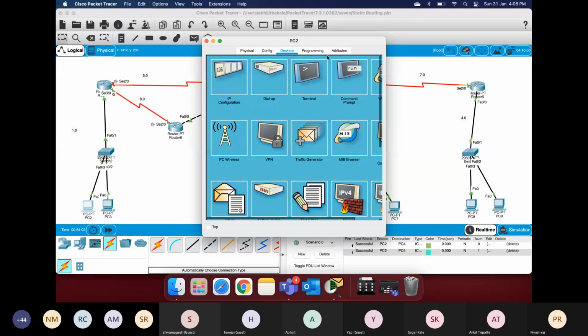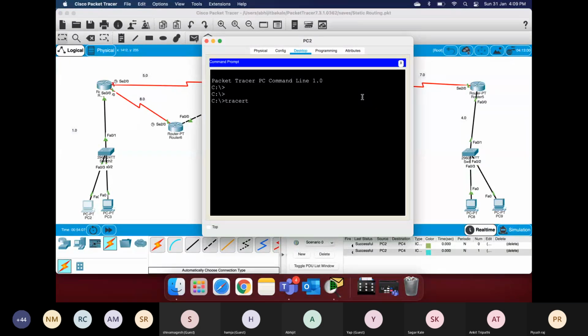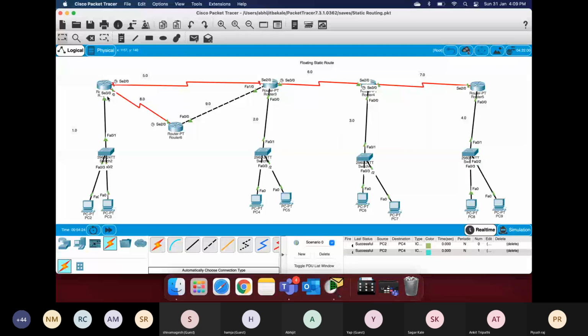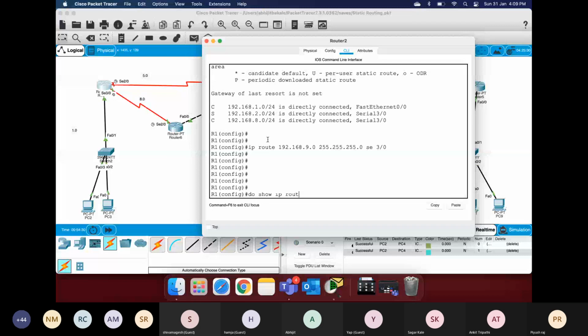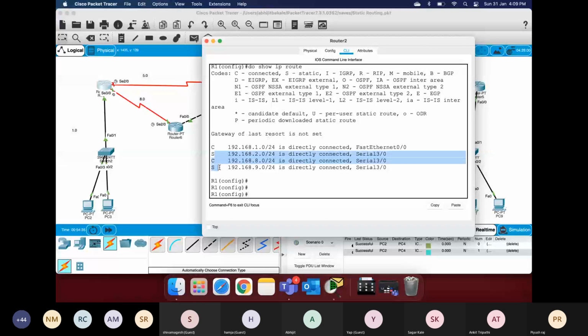And if I check that, I can go into the command prompt of the PC and try sending a tracert to 192.168.2.2, and there you go. It's going via these routes. It's going towards 1.1 first, then towards 8.2, then towards 9.2, and then gets delivered to 2.2. So it specifies that I'm going via this particular route. And if I check my routing table, do show ip route, you can see that's the only route that is available.